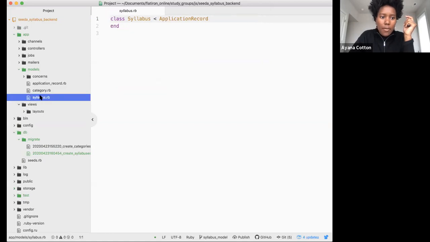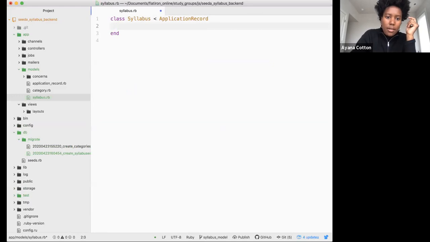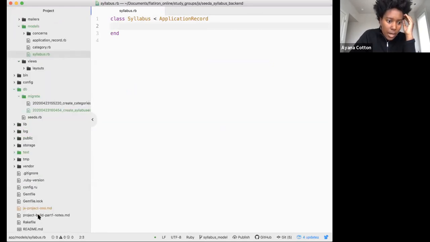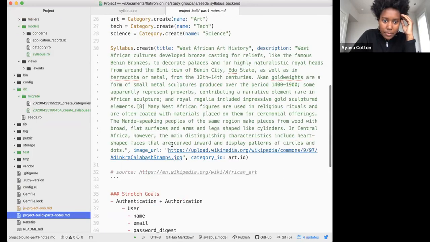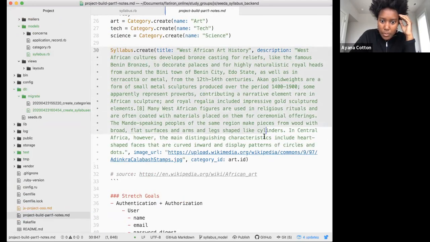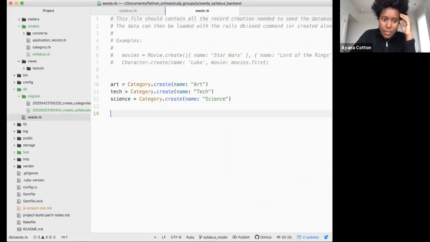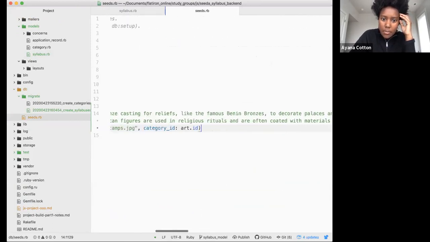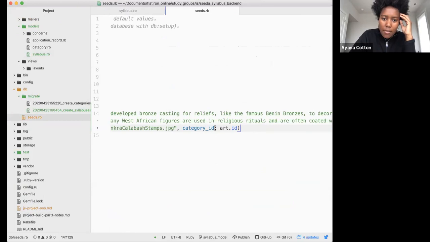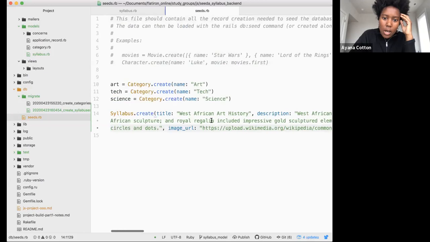Cool. So we have our syllabus migration. We also have our syllabus model. And I'm also going to add some seed data from that as well. Where is our notes? Cool. Down here. Awesome. So, and we also have category ID here as well. And that's associated with this category.